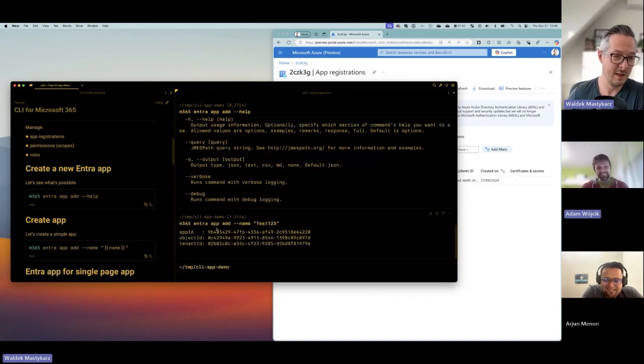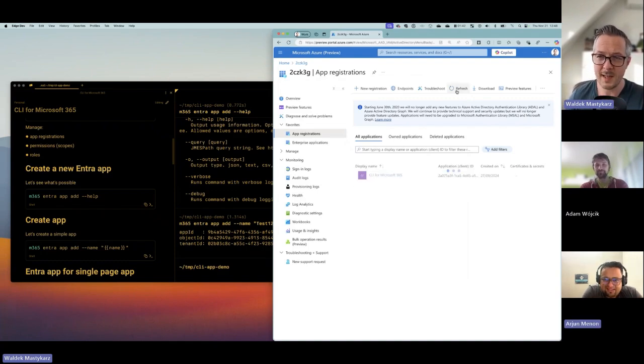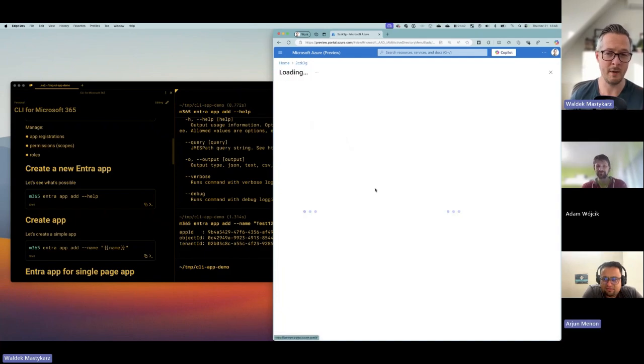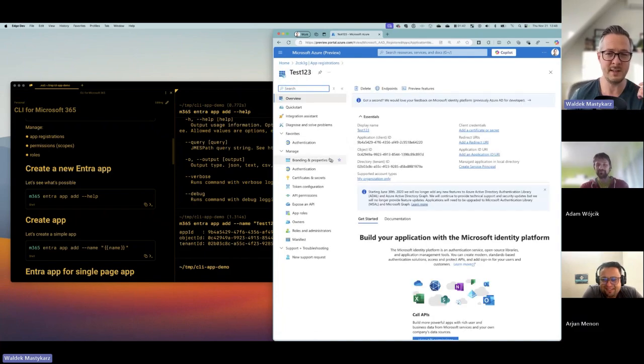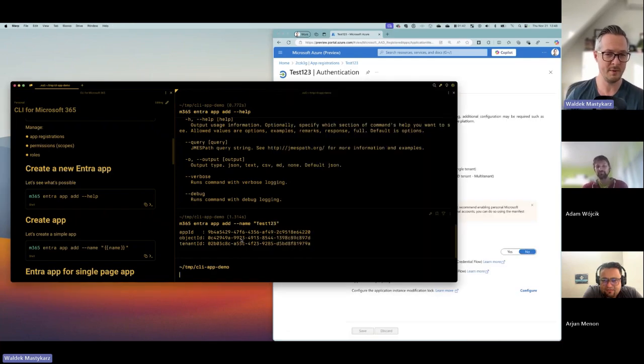The application is there. We get back the app ID, object ID, and tenant ID, just like that. And to show you that we are not in Figma, let me refresh my Entra page, and here's our app. If we go to this app, you will see it's basic. It's just basically the name, and we created the app. Why? Because we didn't specify anything else. We just specified the name.